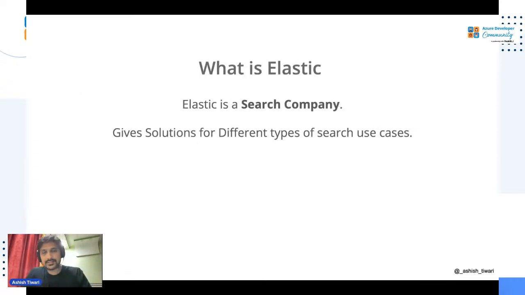Okay, what is Elastic? Elastic is basically a search company. We provide different types of search solutions for different use cases. In today's world, everything is a search. If you go online shopping, like on a shopping website such as Amazon or Flipkart, you just type and the product list comes. So everything is a search.